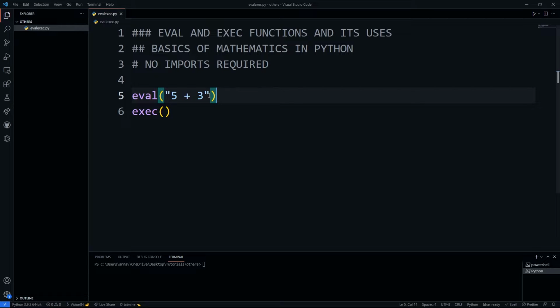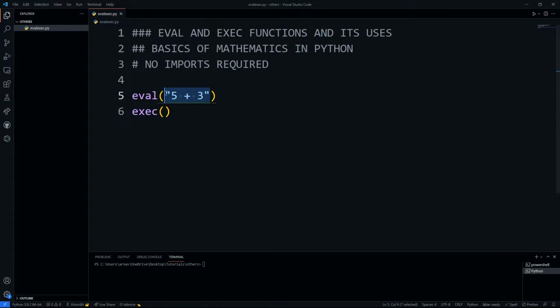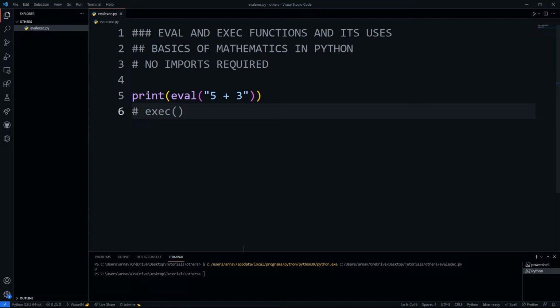So eval takes a string as its only parameter. Well, you might be able to pass more, but I'm only gonna talk about one. We're only gonna do the string because this is the very basics. So you can do this, and if I print out eval, I'm just gonna comment out exec so we get no errors. If I run this, we'll get 8. 8 is printed out, and then you can really just do whatever.